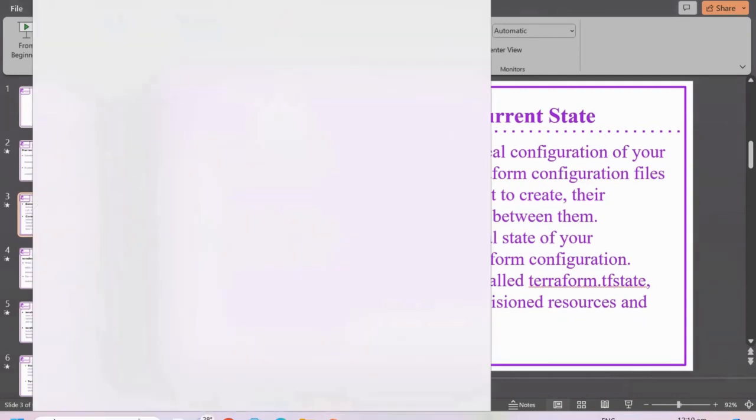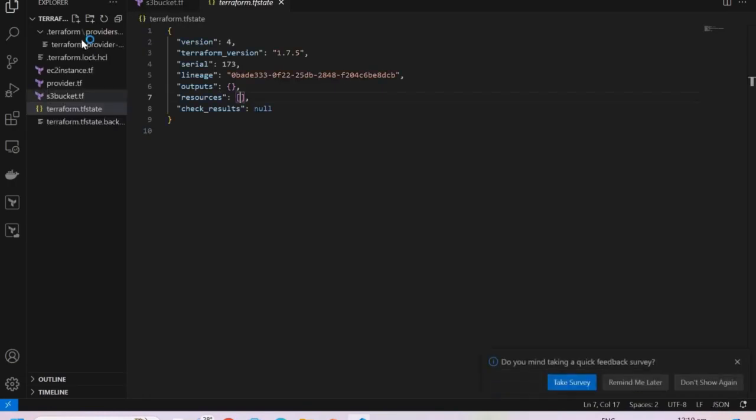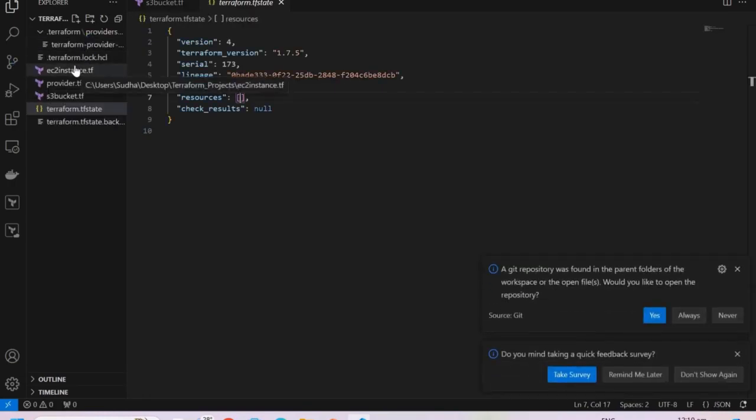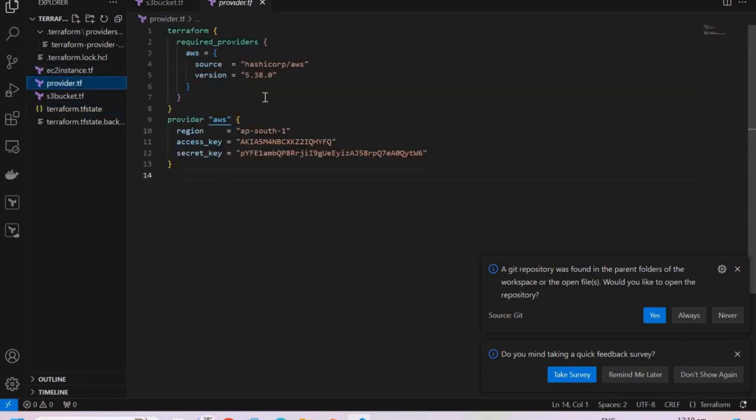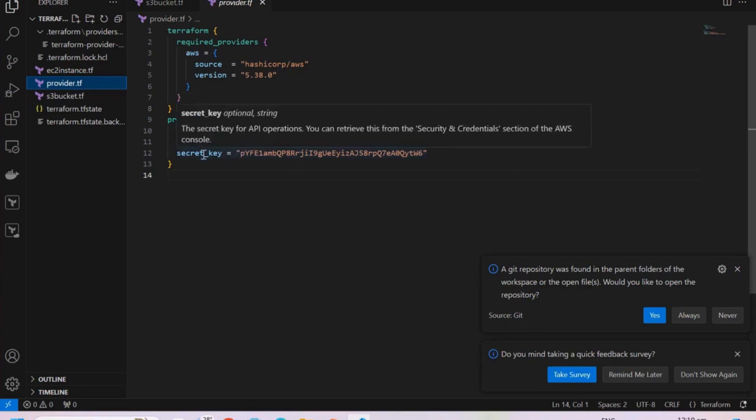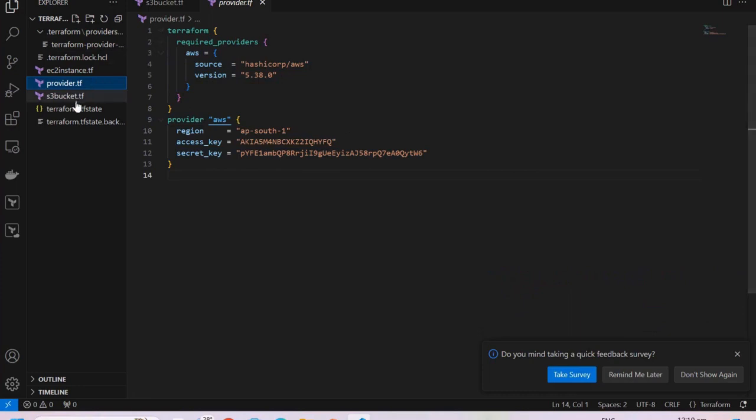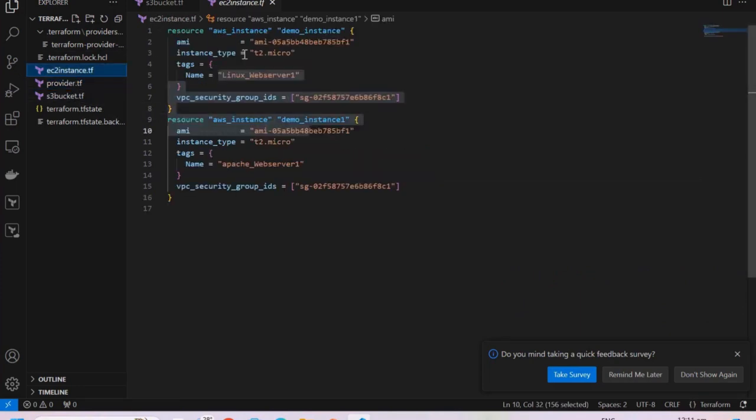Now I'm going to show my desired state. For that, first I'm going to open my Visual Studio Code. In this, I have the EC2 instance.tf file and S3 bucket.tf file. And provider.tf contains details about the AWS provider; access key and secret key details are inside this. And I'm going to create two AWS instances. One is Linux Web Server 1. Another one is in the name of Apache Web Server 1.